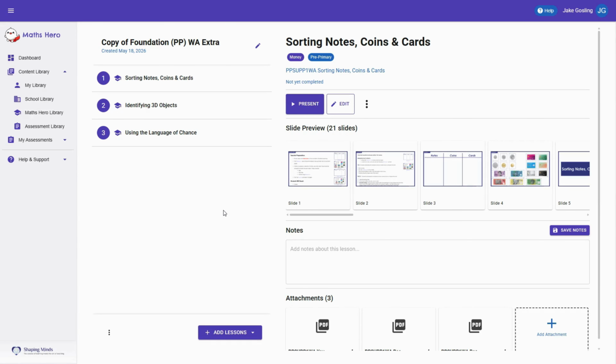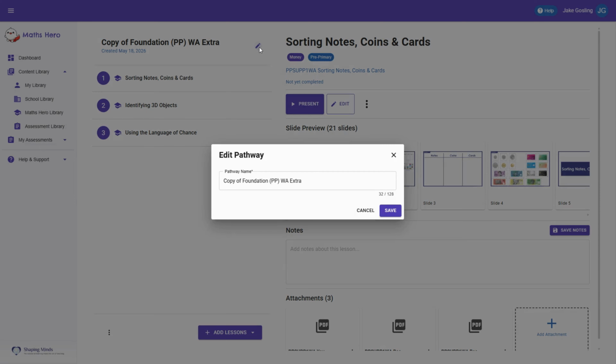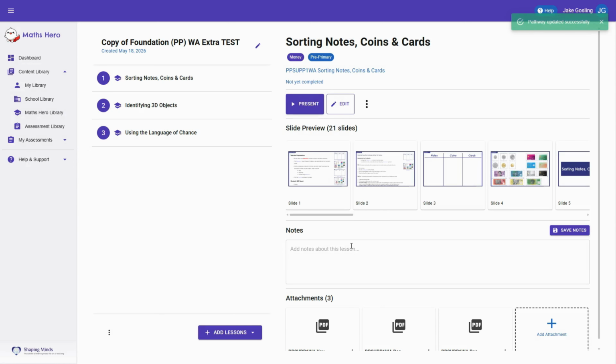Most elements of a pathway within your library can be customised. To change the title of a pathway, click the pencil icon next to the pathway title. The content of your pathway can also be customised. To add additional lessons to the pathway, select Add Lessons. You can add lessons from any of the available content libraries.